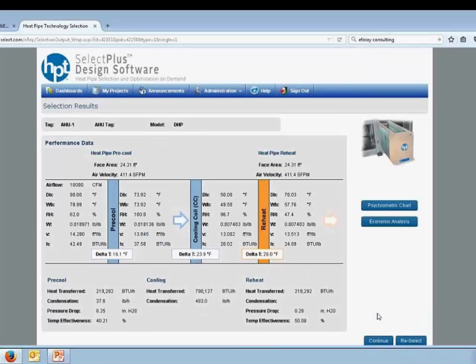So we're getting 70 degrees. So we're getting actually about 16 degrees of pre-cool and 20 degrees of reheat. And the reason we're only getting, typically you'll see that most of the time those are the same. The reason we're only getting 16 degrees here is because we're actually condensing on the pre-cool side. So you can see that we're pulling out about 38 pounds per hour of moisture just with our pre-cool heat pipe, which is another thing to keep note of.